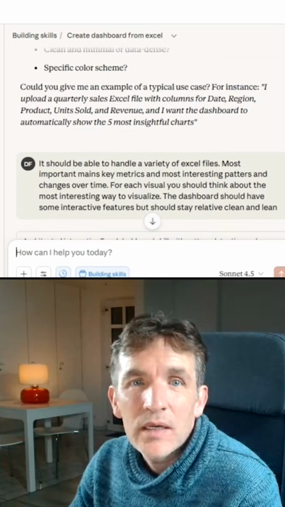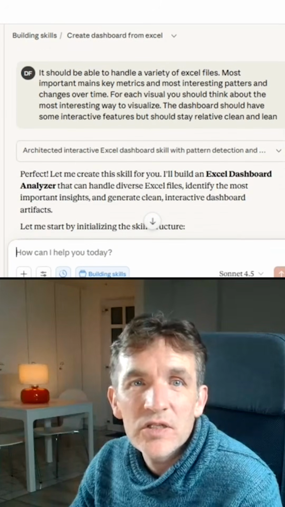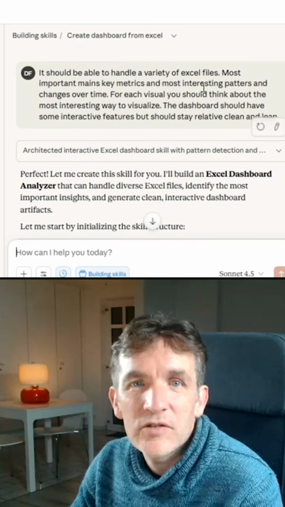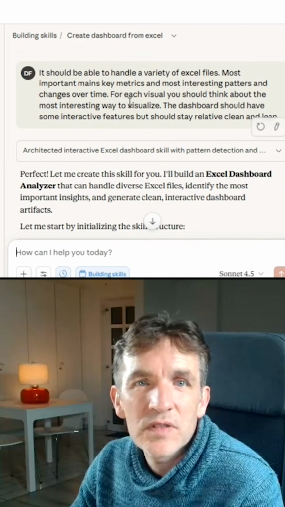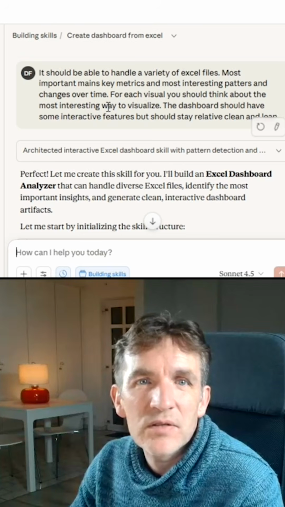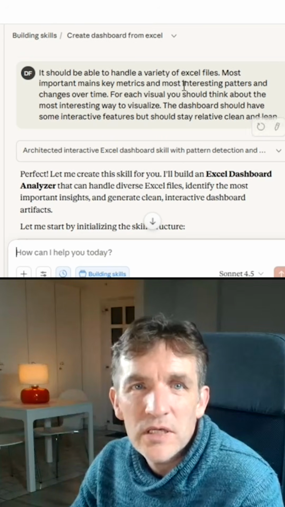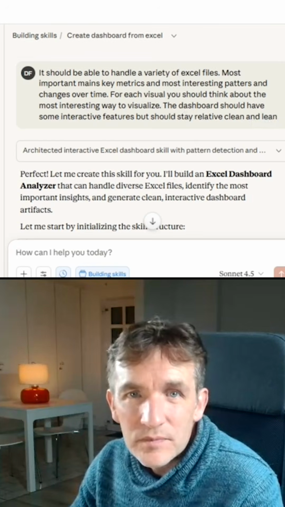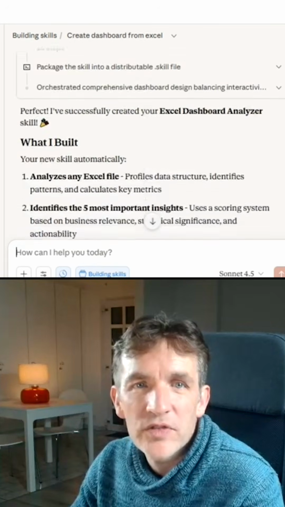Here I've actually given it some additional information. So it should be able to handle a variety of Excel files, most important key metrics, and most interesting patterns and changes over time. Here it asked me for some additional information that I provided, and then it continued working on the skill.